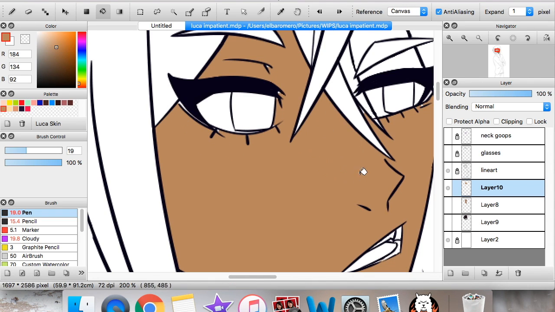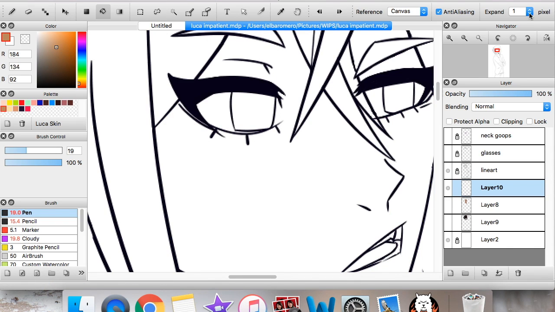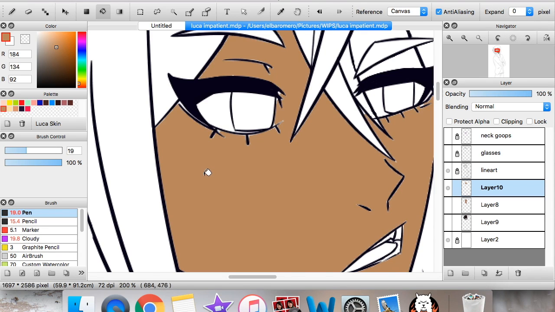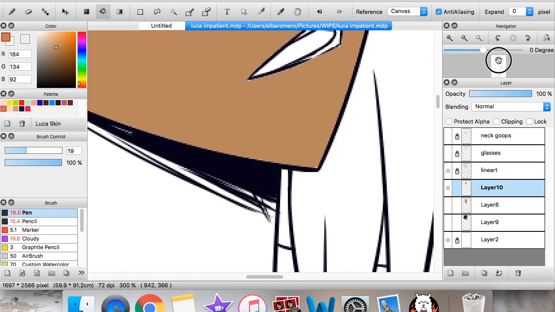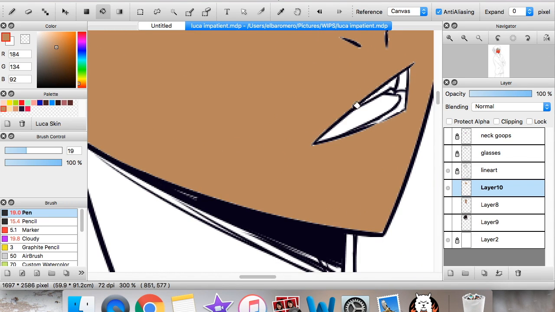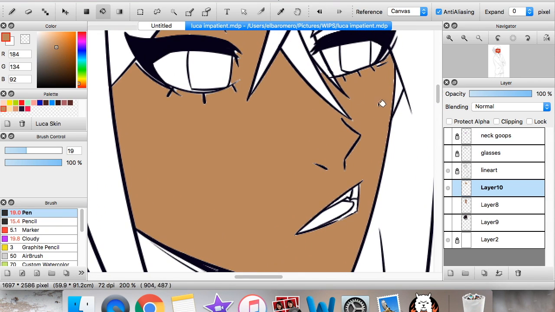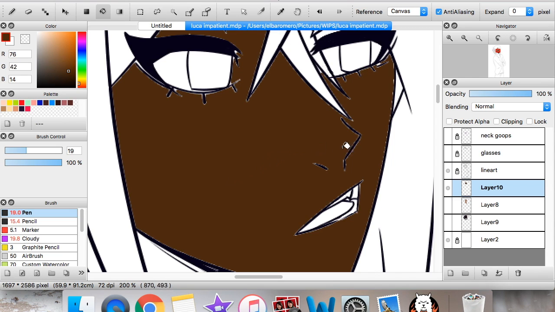But usually when you first download FireAlpaca, it's not going to look like this because by default, the expand is 0. You see this right here, the expand button? It's usually going to be 0. So when you use it, you can kind of see it. You can't see it that well, but there's a lot of spaces, especially around the line art, that have not been filled in. So if your art looks like this, let me do a darker color so you can see it there. You can see it a lot like that.